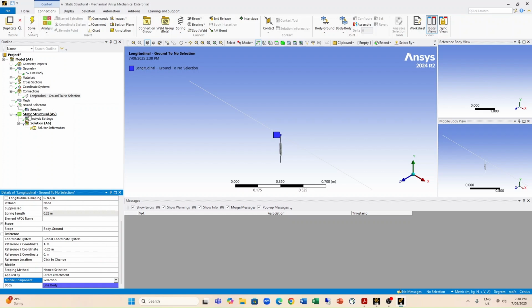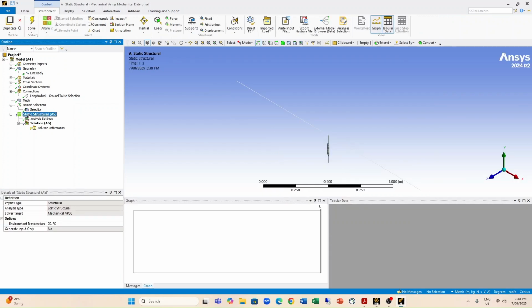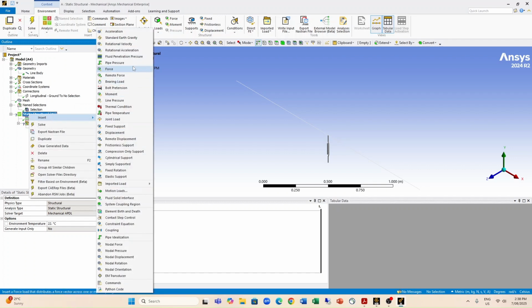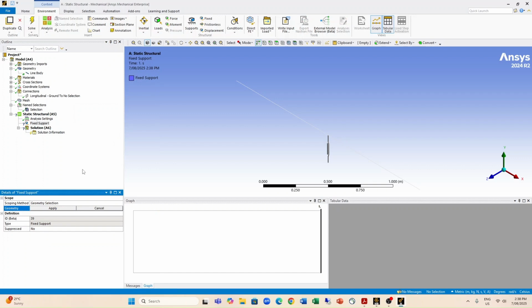And now we can apply boundary conditions. Right click to insert a fixed support to this point on the left.